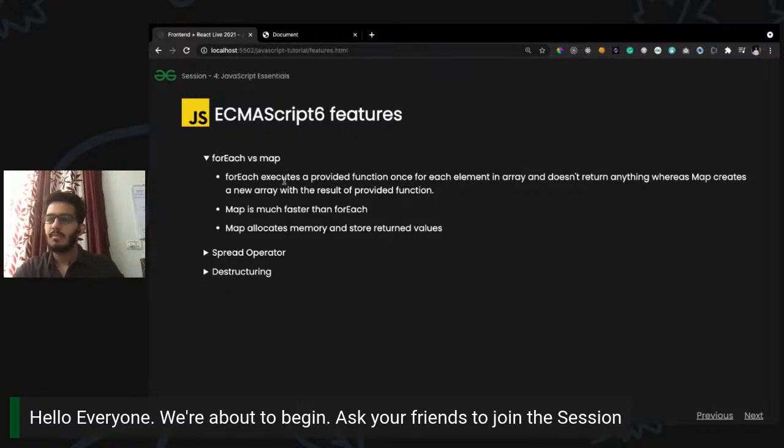Okay, so forEach and map. forEach executes a provided function once for each and every element. Let's say we have an array and we are defining a kind of for loop. It goes to each and every element only once, and it does not return anything or take any memory. Whereas map creates a new array with the result of the provided function, and map is much faster than forEach, according to the specifications, and if we log the time we can see it also. And map allocates memory and stores returned values.